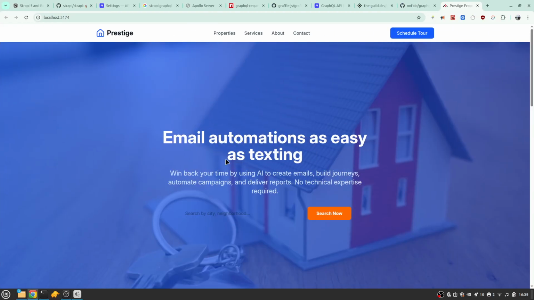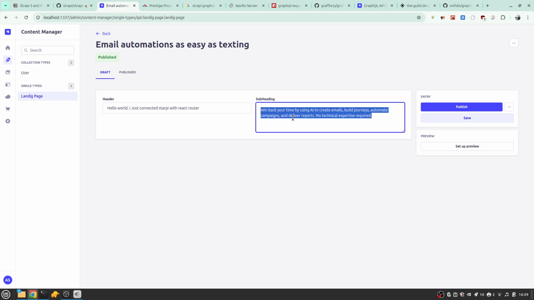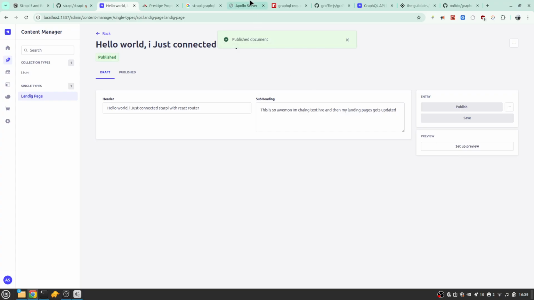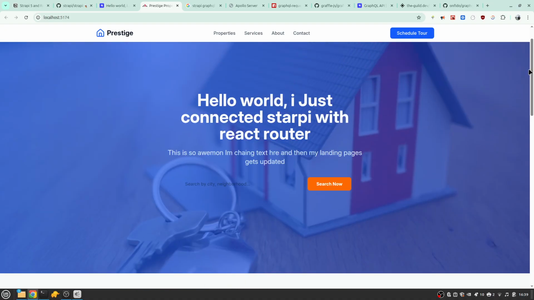Now, email automation as easy as texting. Pretty damn nice, right? So we just have to go here, go to content manager, just say hello world. I just connected Strapi with React Router, and this is so awesome. I'm changing text here, and then my landing page gets updated. Press publish, refresh, done. So this is it. It's how easy it is.